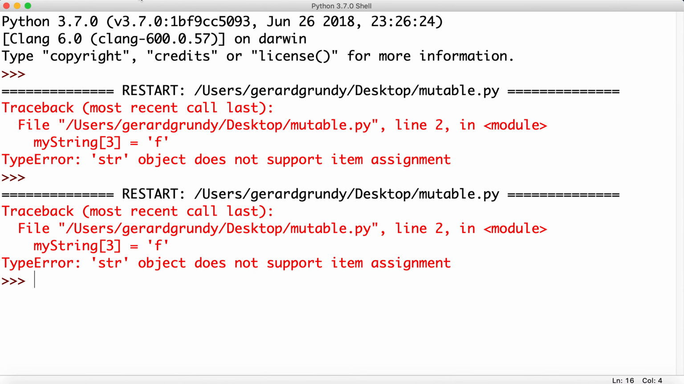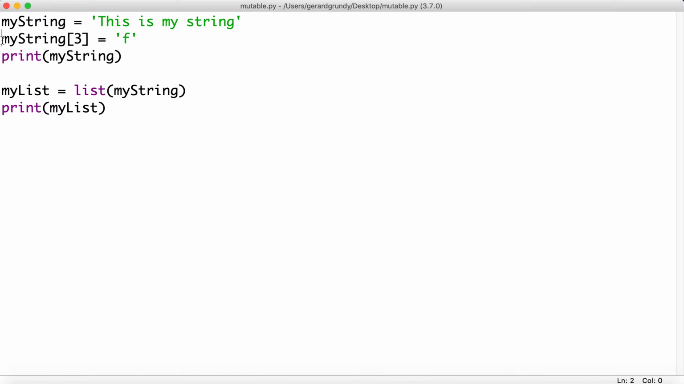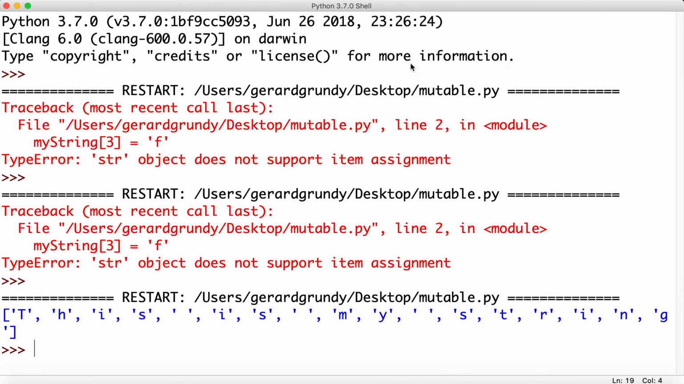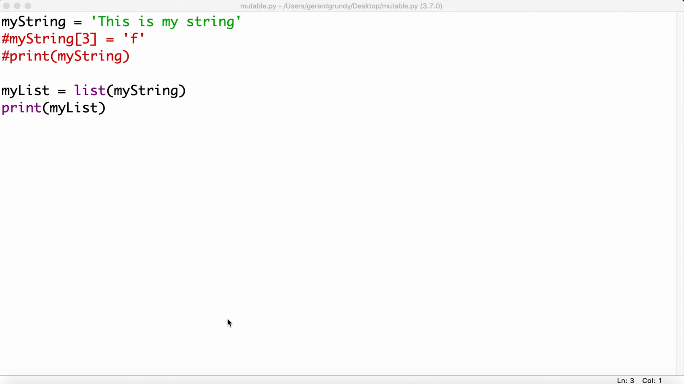Oh, whoops, we've got to get rid of that error. So comment that out. There we go. And we'll comment this one out too. We don't need it. So that's just shift and number 3 gives us the hash, which is a comment. All right, there we go. So as you can see, it's converted the string into an array of characters.